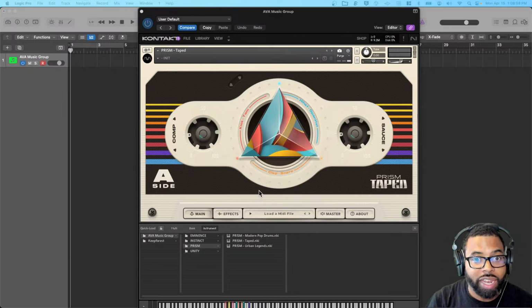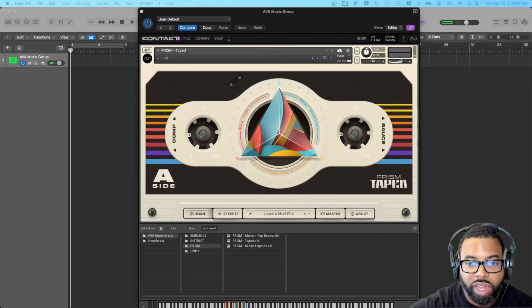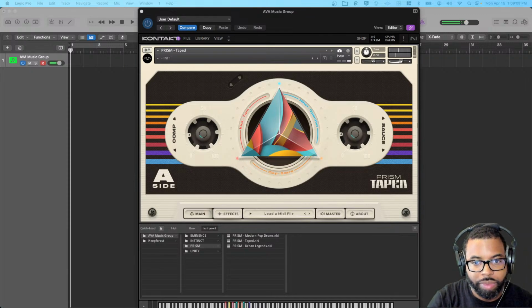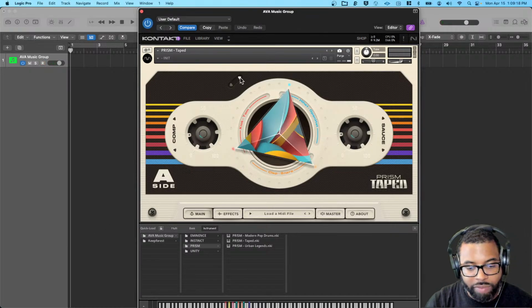So I have this kit layered up. Let me turn that up a little bit. Very pop sounding drums. There's some claps, hi-hat, crash. And what I like about this is you can hit the arrows up here and I can have a whole other kit loaded up.